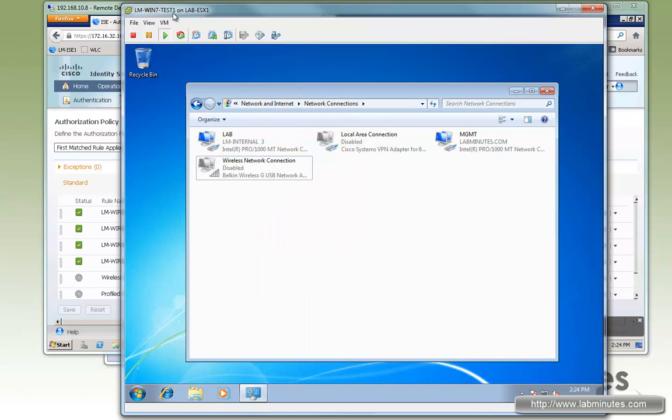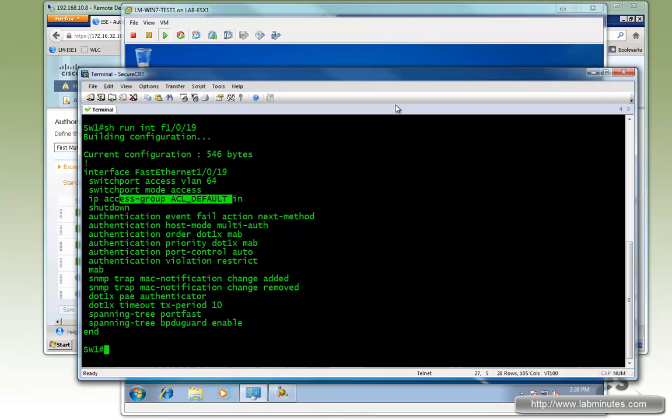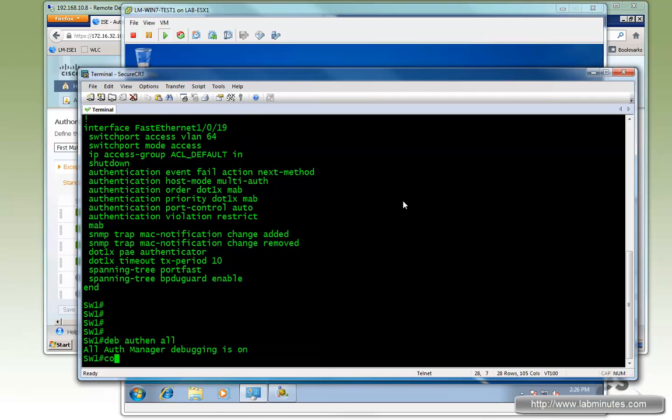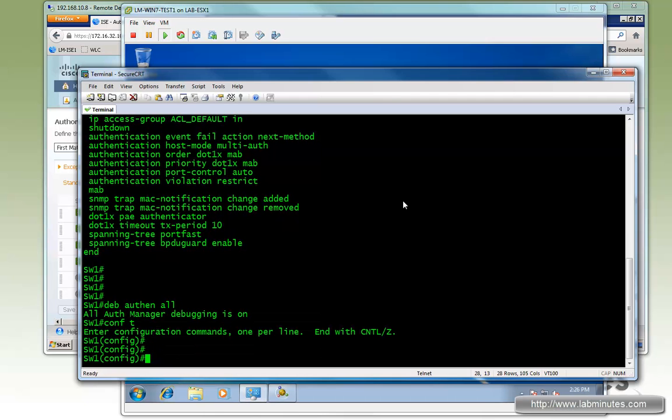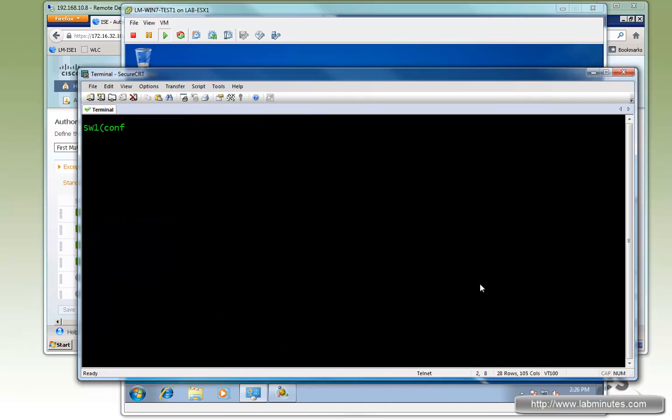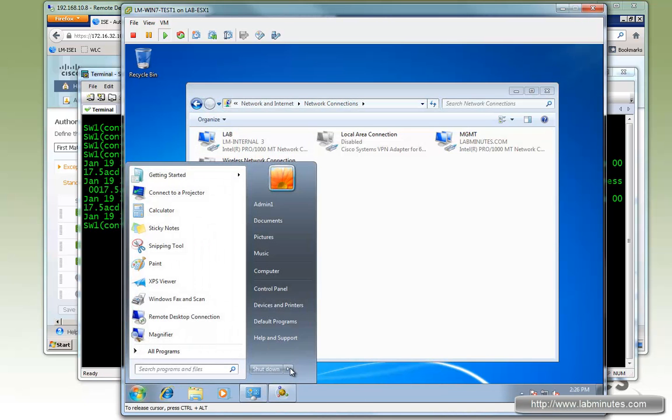Let's call it win7-test1. Before we log out to the login page, on the switch, let's do debug authn all, and then login console. Let's clear the screen. We no shut the port 19, so no shut. And now let's go and log off.